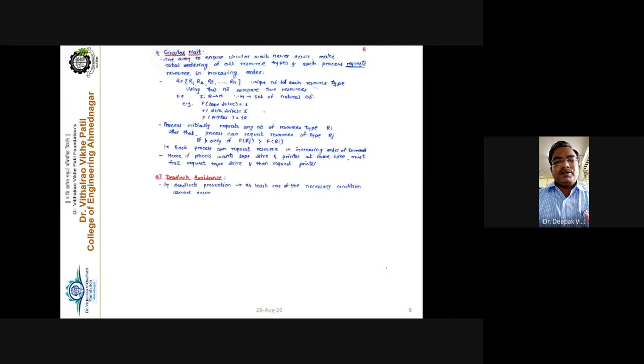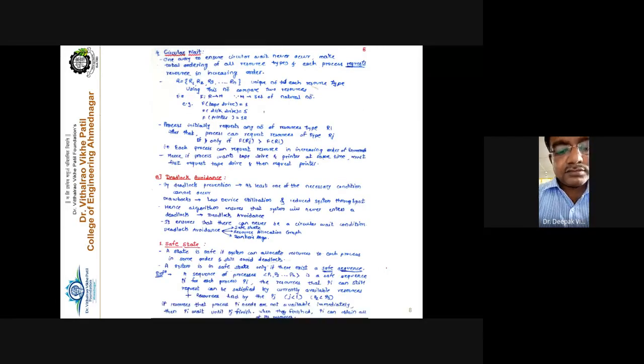Next point. The next condition is your circular wait condition. If we want to prevent circular wait, one way to ensure circular wait never occurs, see carefully, is to make a total ordering of the resource types, and each process requests resources in increasing order. Here we are going to give the order. For example, the resources are tape drive, disk, which means secondary storage, and printer. Tape drive is an input resource, the disk is a storage resource, and this is your printer resource.